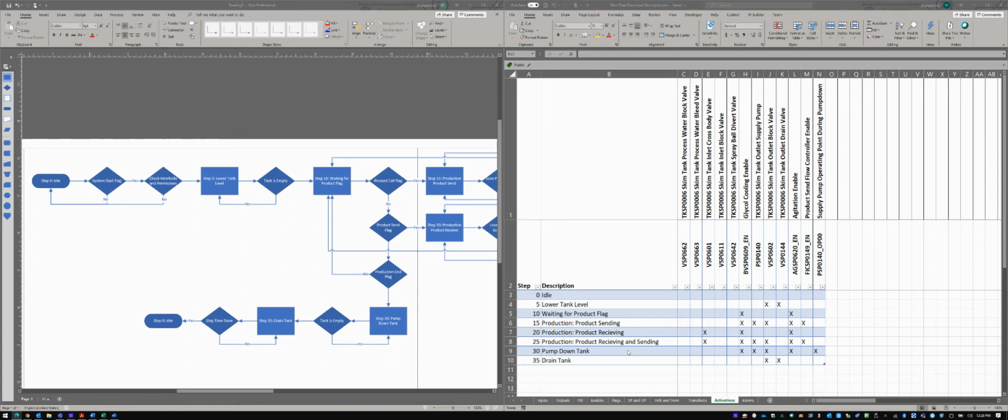Okay, welcome to the last portion here of our Excel spreadsheet functional description.